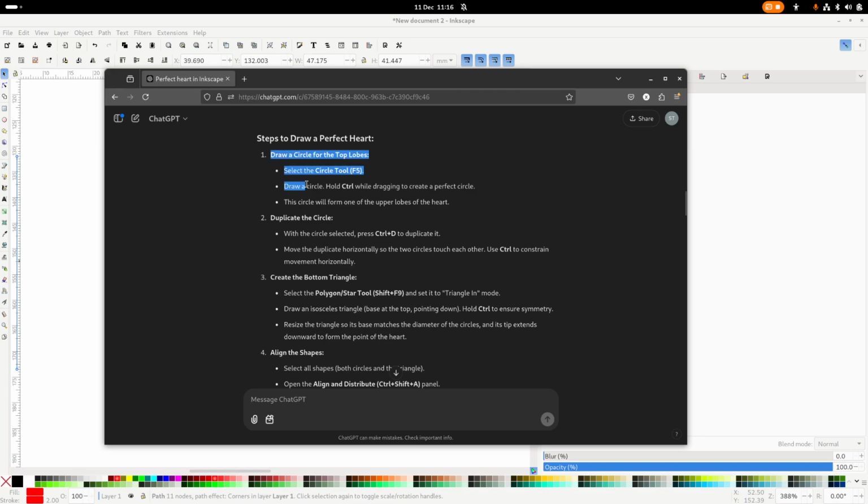It says first, draw a circle for the top lobes. Select the circle tool, draw a circle, hold control while dragging to create a perfect circle. The circle will form one of the upper lobes of the heart. So that is straightforward. Duplicate the circle, move the duplicate horizontally so that the two circles touch each other. Use control to constrain movement horizontally. Okay, that's fair enough. Let's do that.